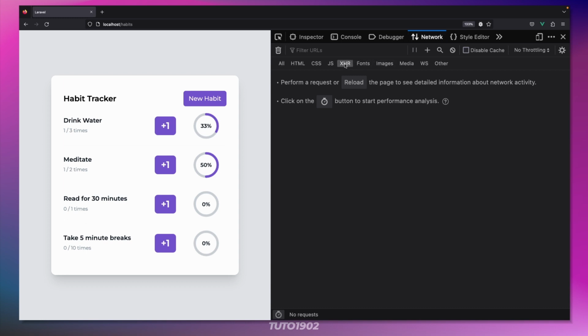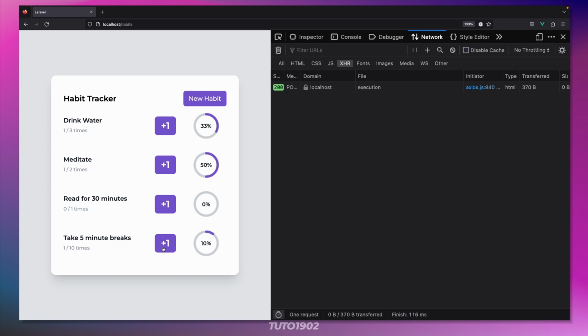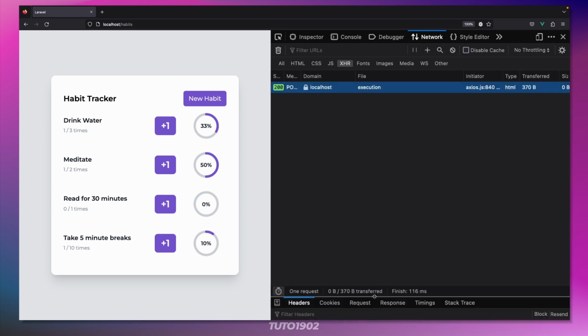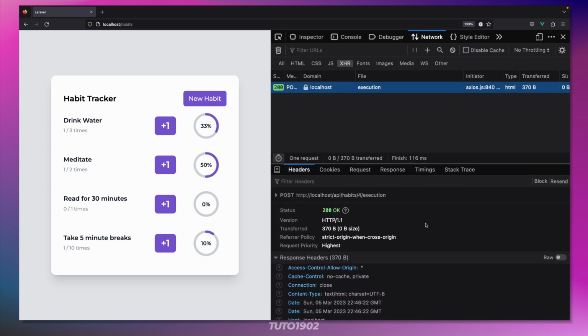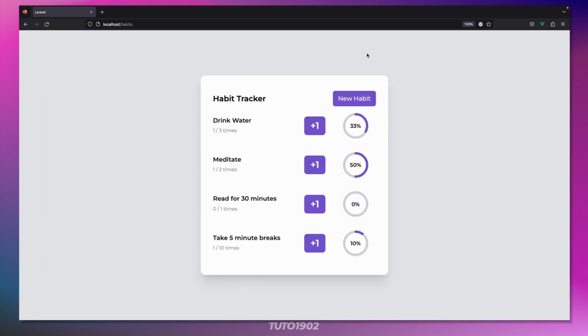Okay, if I press the +1 button, we can see the call to the execution route. And the progress bar increments as expected. But if I fully reload the page, the execution is already there. Awesome. Now let's work on updating a habit.